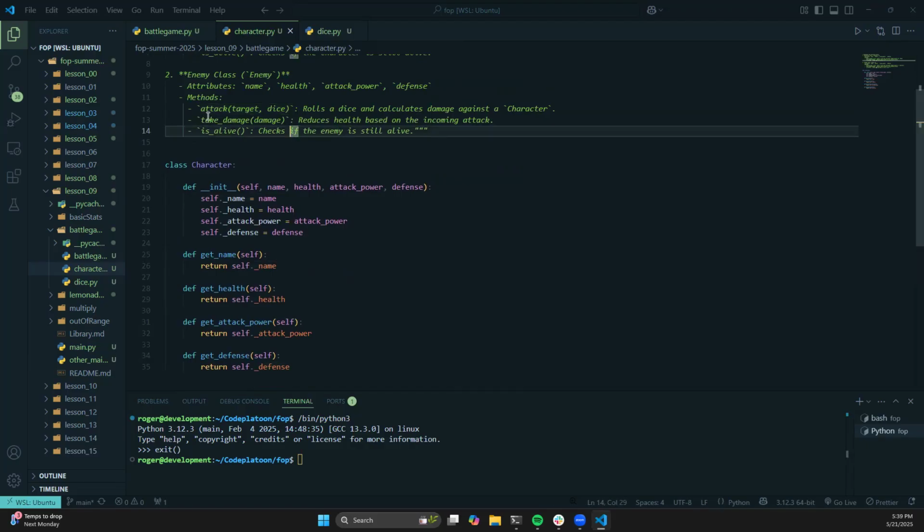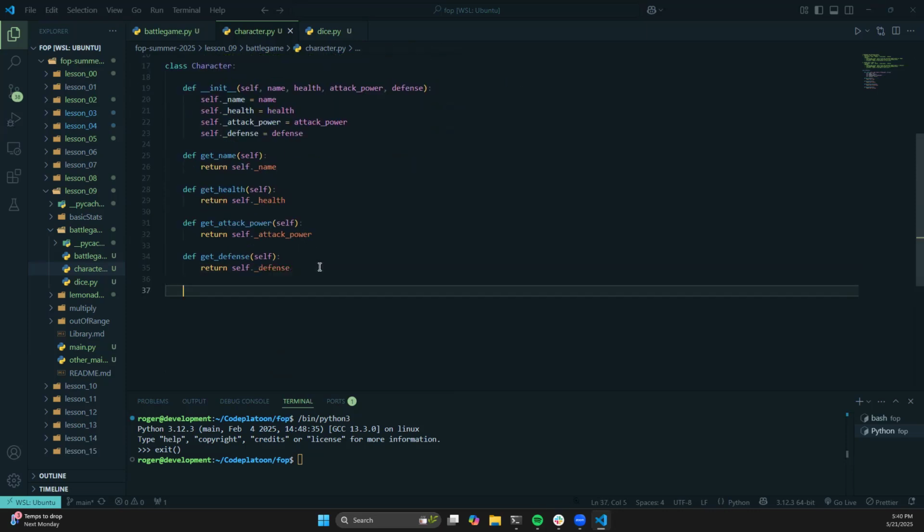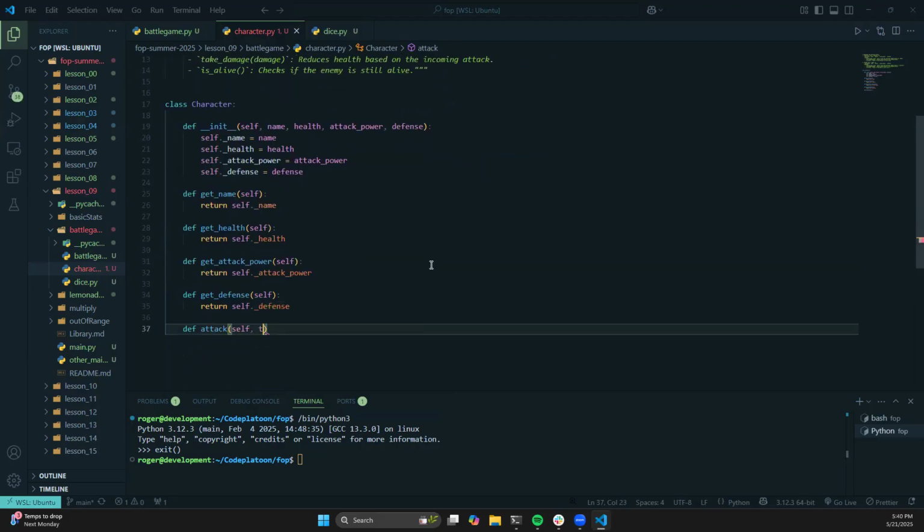It's hard to picture how I should be able to take in a target and a dice and then handle the attack. So for now, I'll create these methods knowing that I have to do something with them, but I won't actually give them any type of functionality until I get to them. But one of the methods will be, define attack, right? So attack should be able to take in a target.